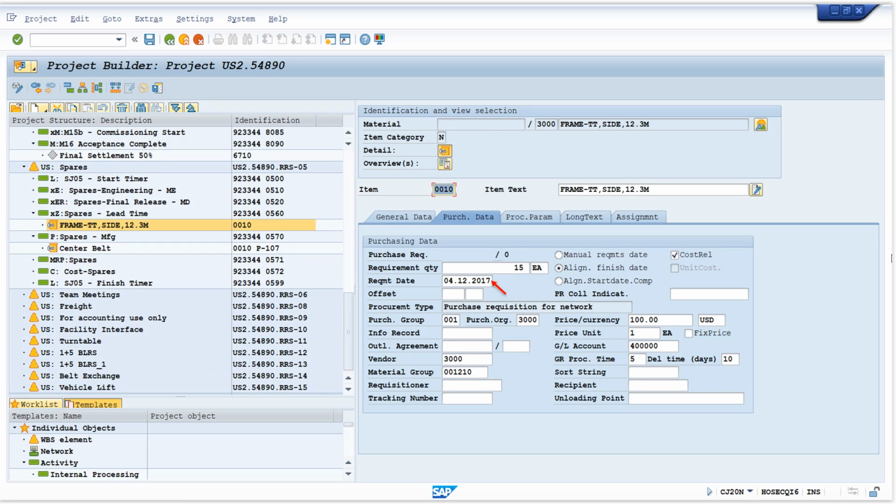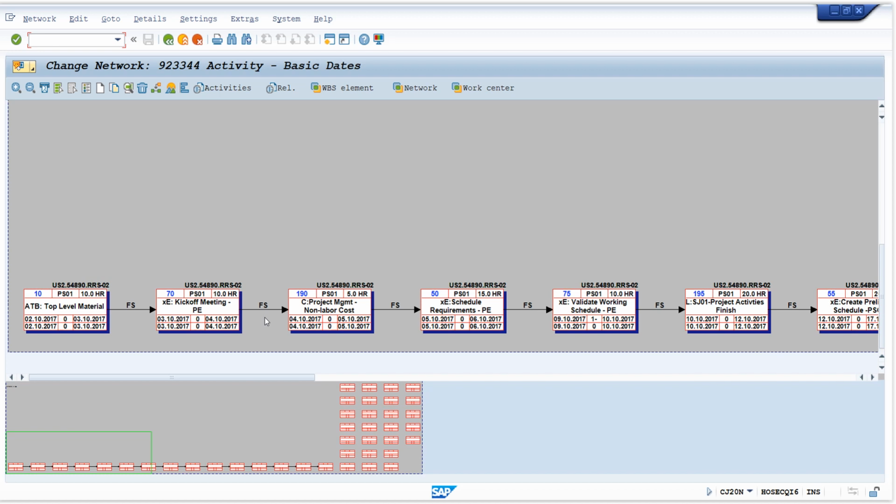If we scroll down to material component, we see that the requirement date is also updated by the P6 schedule. Last but not the least, let's go to network graphics and see the relationship between the activities that got transferred from P6 to SAP. With that, it brings me to the end of the demo.